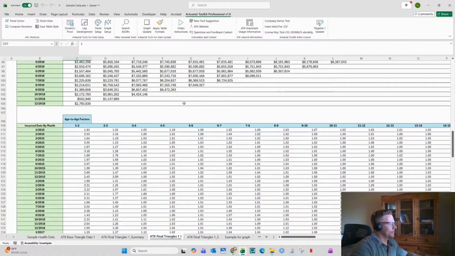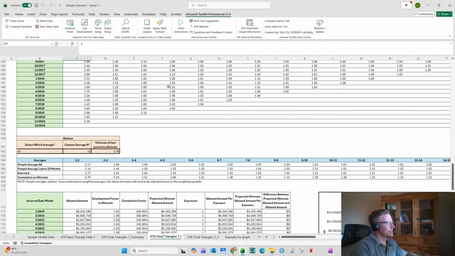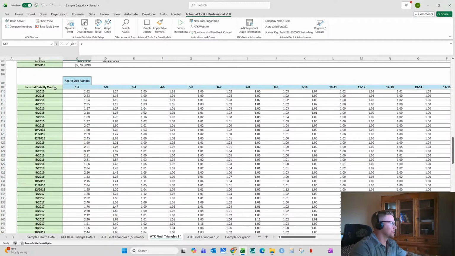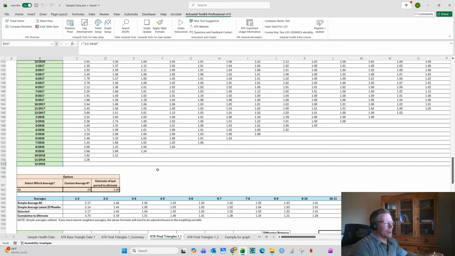1, 2, 3, 4, 5. And then as I go further down, it's got my age to age factors, which is the ratio of like 1 to 2, 2 to 3, 3 to 4, all those organized. And in this sample data set, it goes from January of 15 to December of 2018. So this would obviously be an old data set. This is just completely fake data.